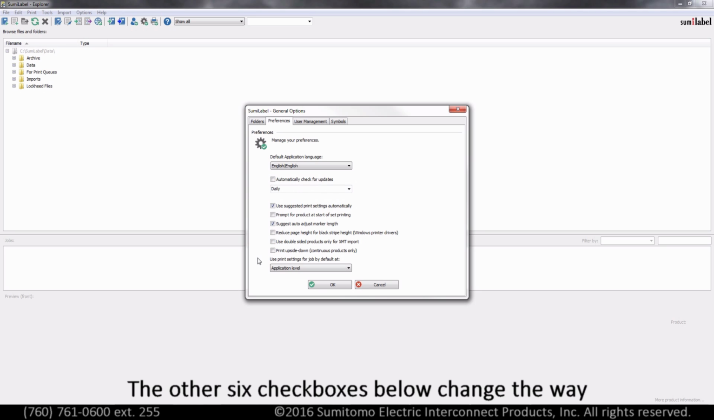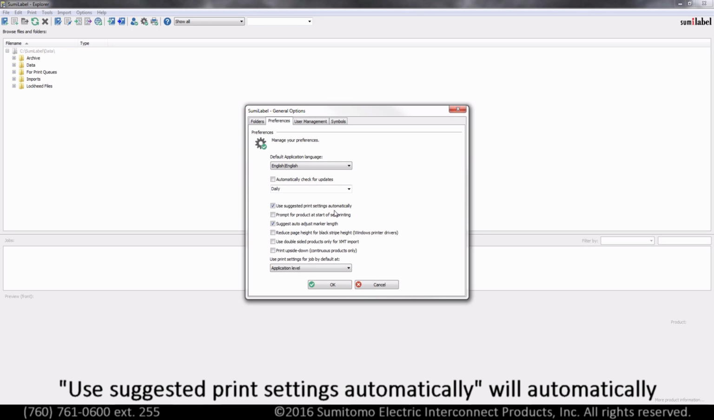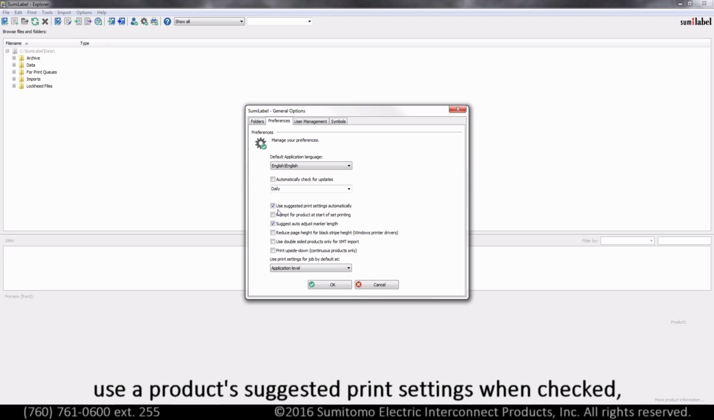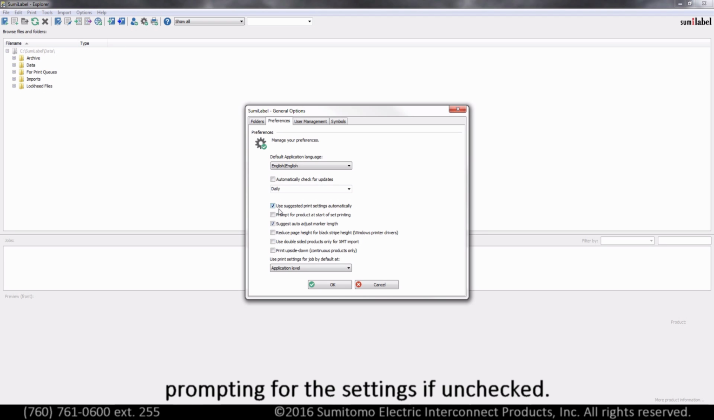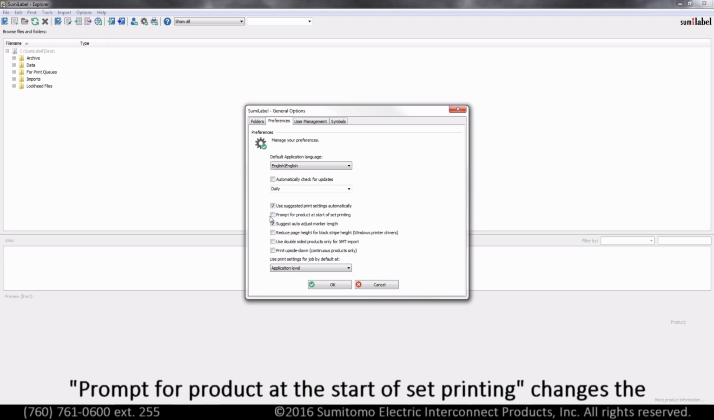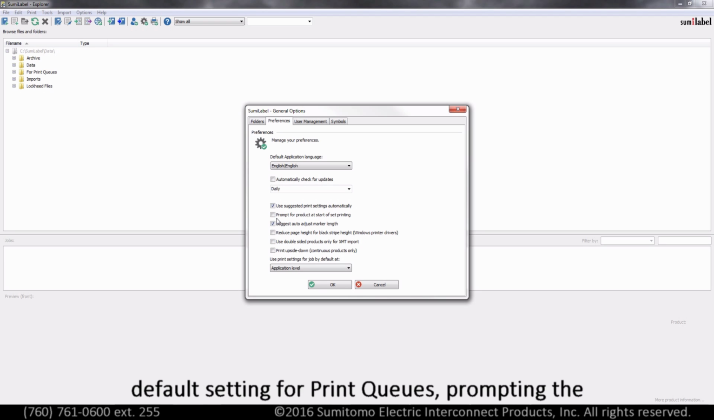The other 6 checkboxes below change the way SumiLabel functions in significant ways. Use Suggested Print Settings automatically will automatically use a product's suggested print settings when checked, prompting for the settings if unchecked. Prompt for product at the start of set printing changes the default setting for print queues, prompting the user to load product before printing each set.